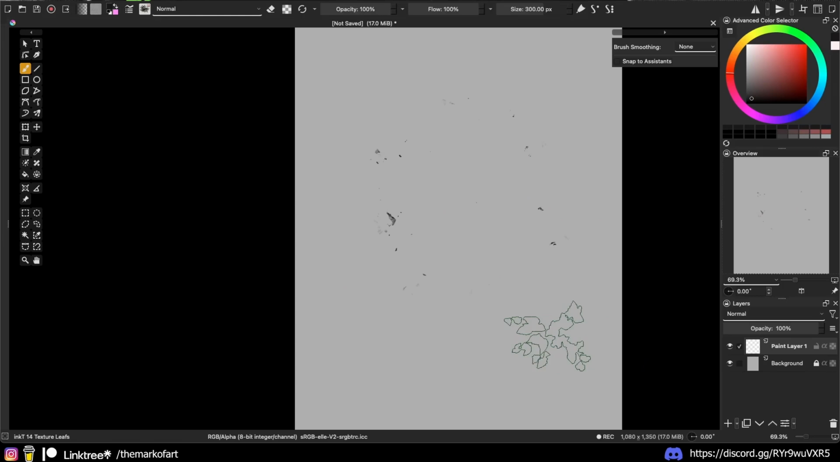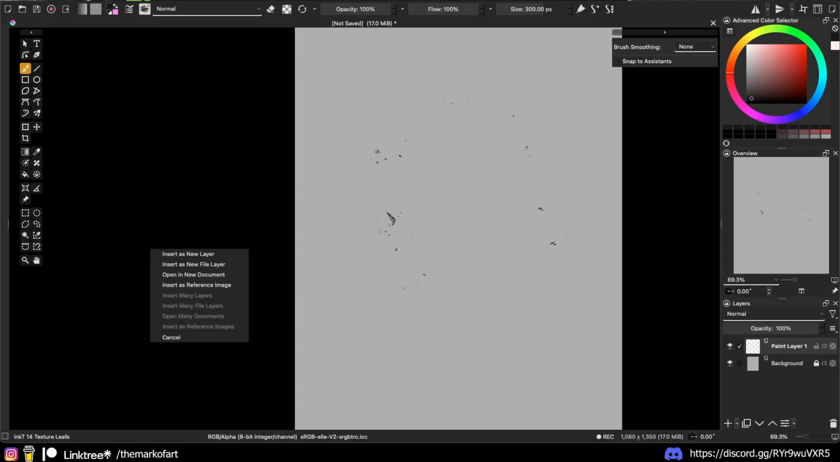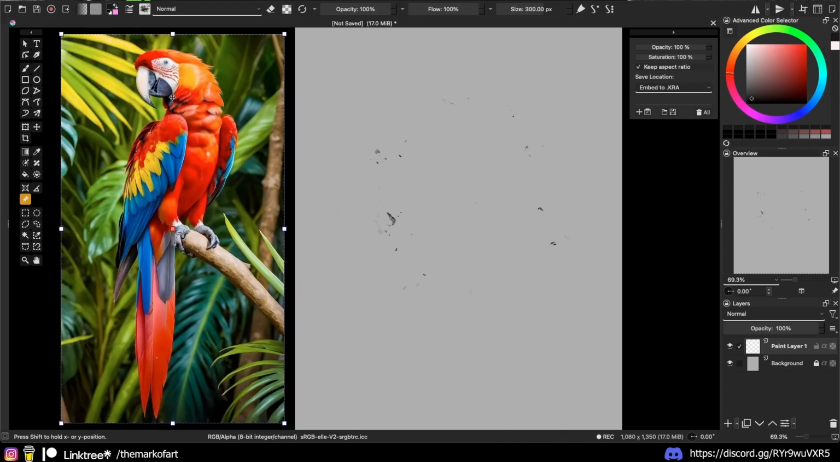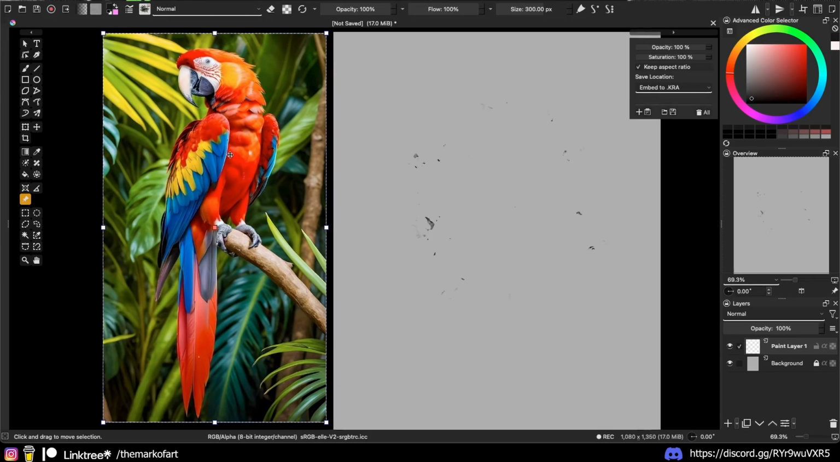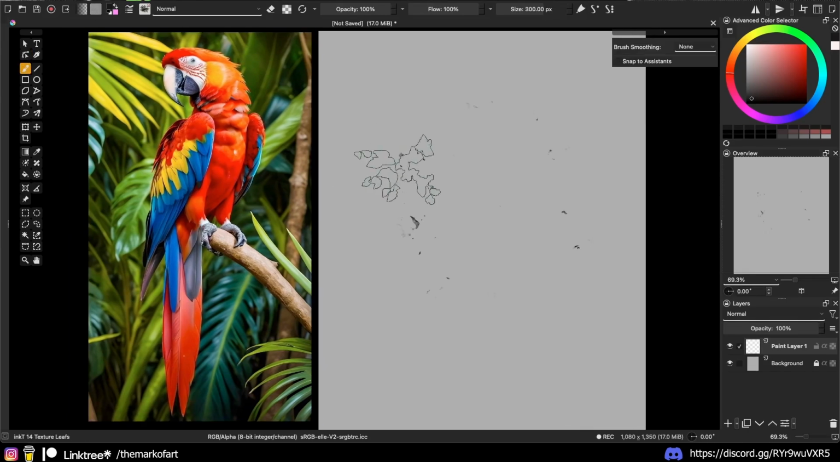Let's draw something. I have a reference over here, and if I just drag and drop any file from my folders, it's going to ask me whether to insert as a new layer, open a new document, or insert as reference. So when you click on reference, you get something like this. So it's always on your screen, and then you can just use it as reference.